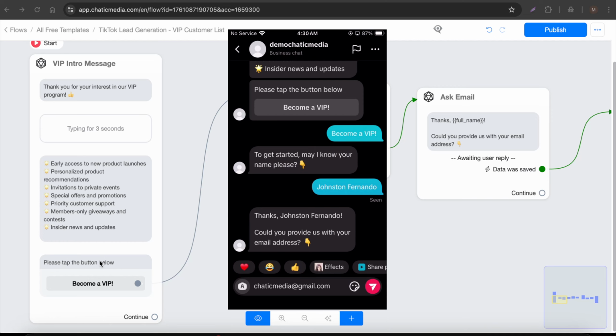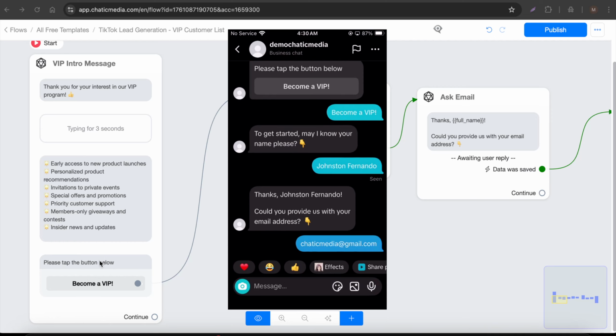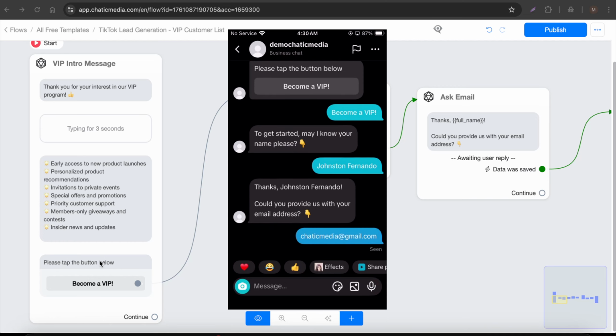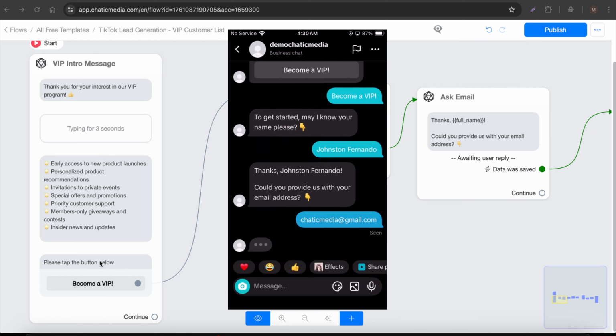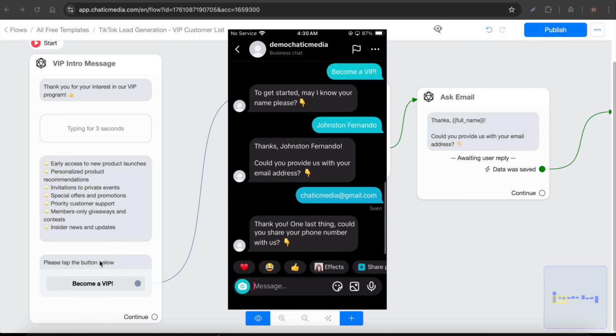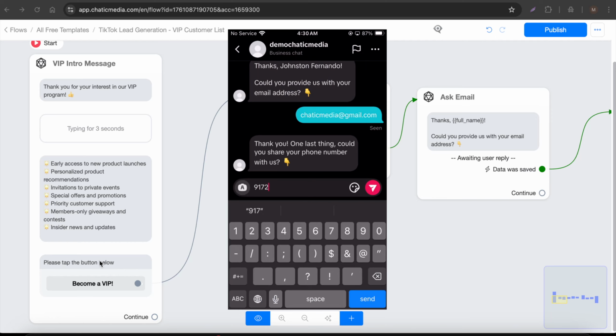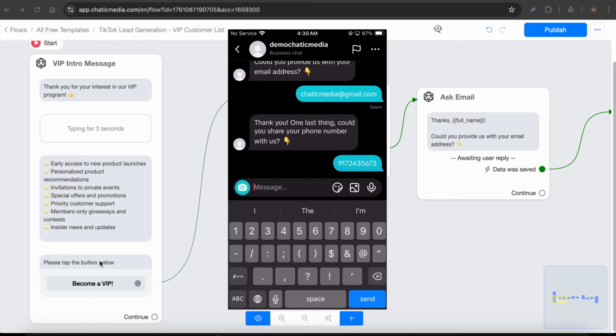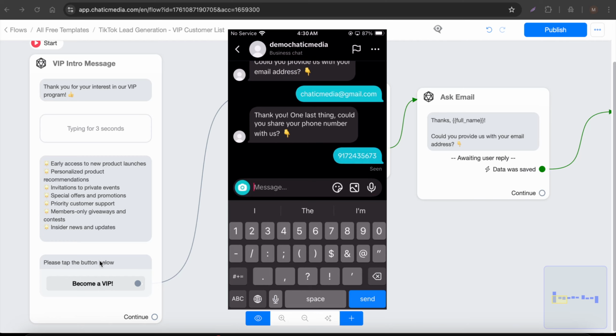Let me provide the email address as chattingmedia@gmail.com. All right, now it should ask me to provide the phone number as well. So let me provide the phone number 5673. All right, I provided my name, email and phone number. Let's see what happens over here.